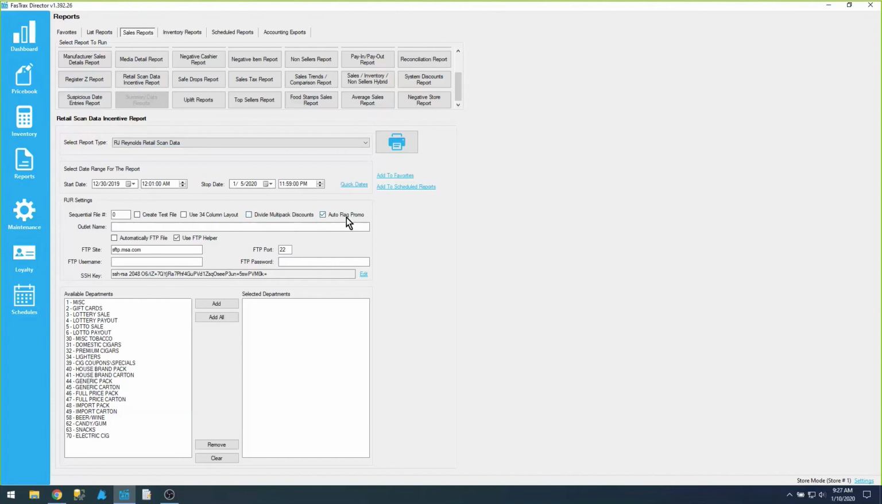You would want to auto flag the promo. Your outlet name, that's going to be your company name. You want to automatically FTP that file to the FTP server for MSA. If you do, you want to use that FTP helper. You have the FTP site name. Once again, that will be provided to you by your rep. The port number for that FTP site also has to be provided. You have the FTP username and FTP password. And once again, that allows the director to log into that particular FTP server and then place the file.